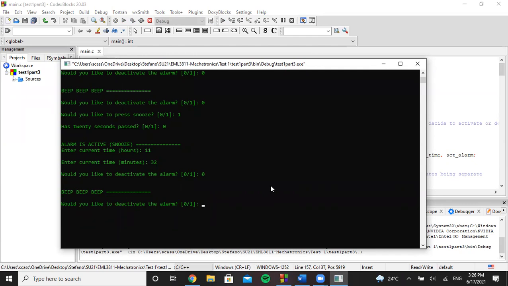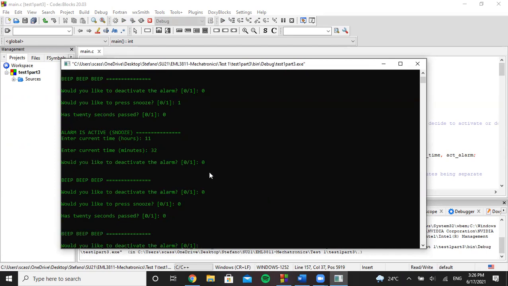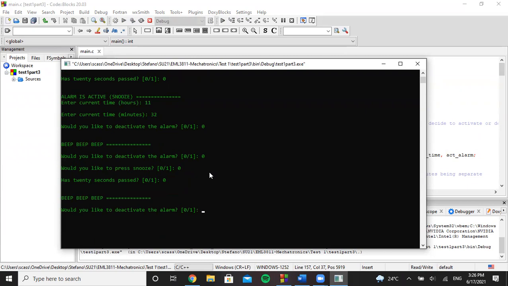Since it went off again, I don't want to deactivate it. I just want to show the function that if I don't press snooze and 20 seconds have not passed, the alarm keeps going off. Since 20 seconds have not passed, the alarm should be going off, and I didn't do anything. I don't want to snooze, I didn't deactivate. So in this case, I don't want to deactivate yet. I don't want to press snooze.